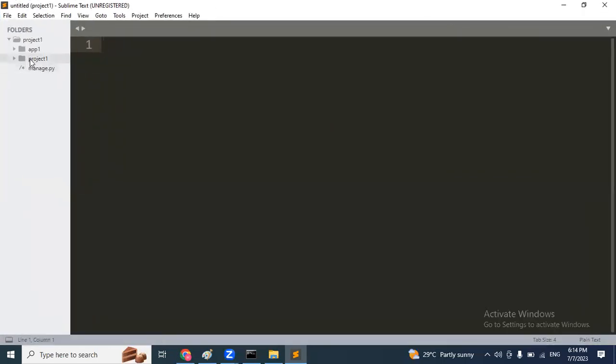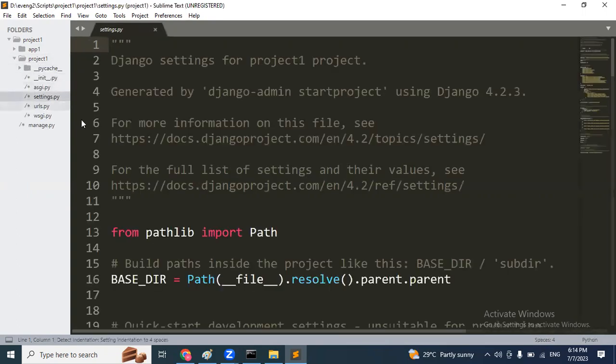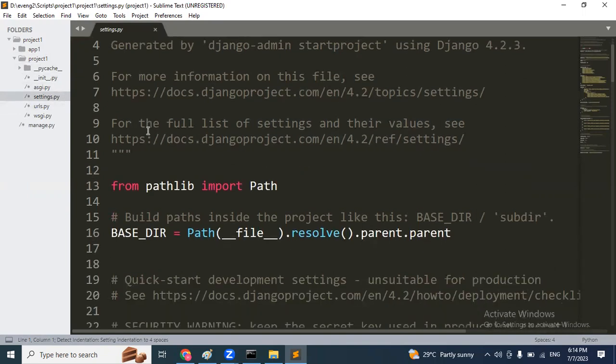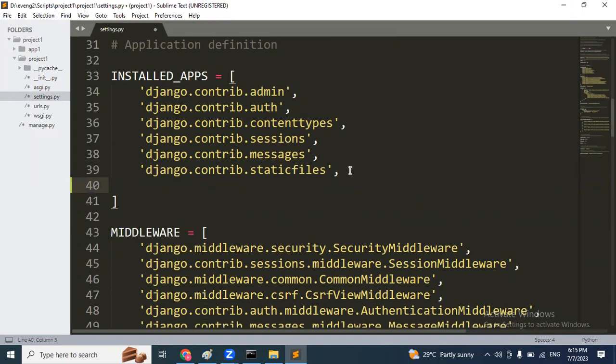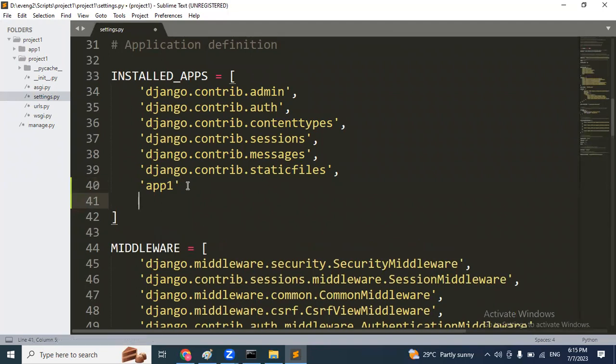So where are settings available? Project level. Go to the project settings folder and settings. At the start, just scroll down and you will find the section called INSTALLED_APPS. Under INSTALLED_APPS, we have to add our application name. What is our application name? app1. So enter app1. That's it. After each and every change we have to save. If it shows a dot symbol, that is an unsaved file. So save the file like in our notepad. So here, the third step is also done.